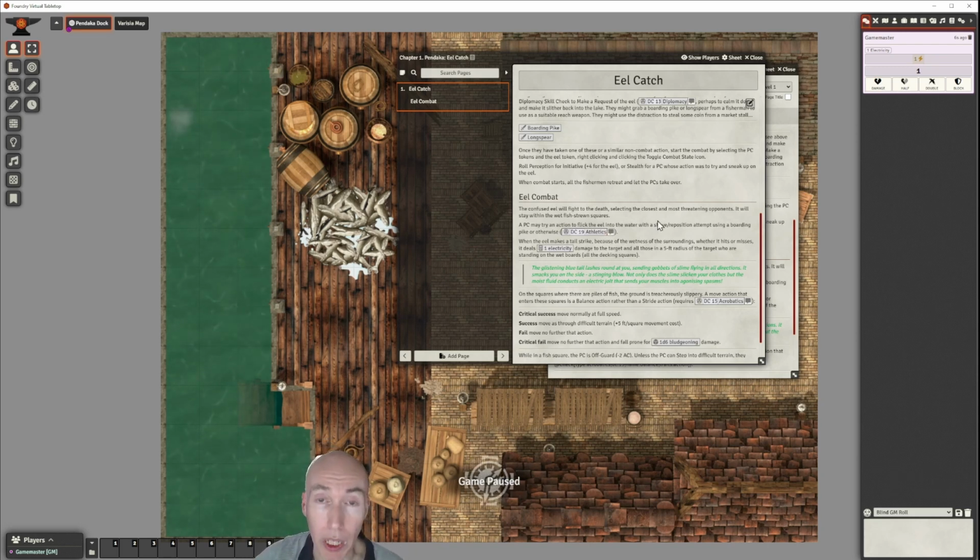So we can sometimes do these rolls in character sheets, but sometimes, as I've said, it's nice to have it on the journal if the Game Master has this open.